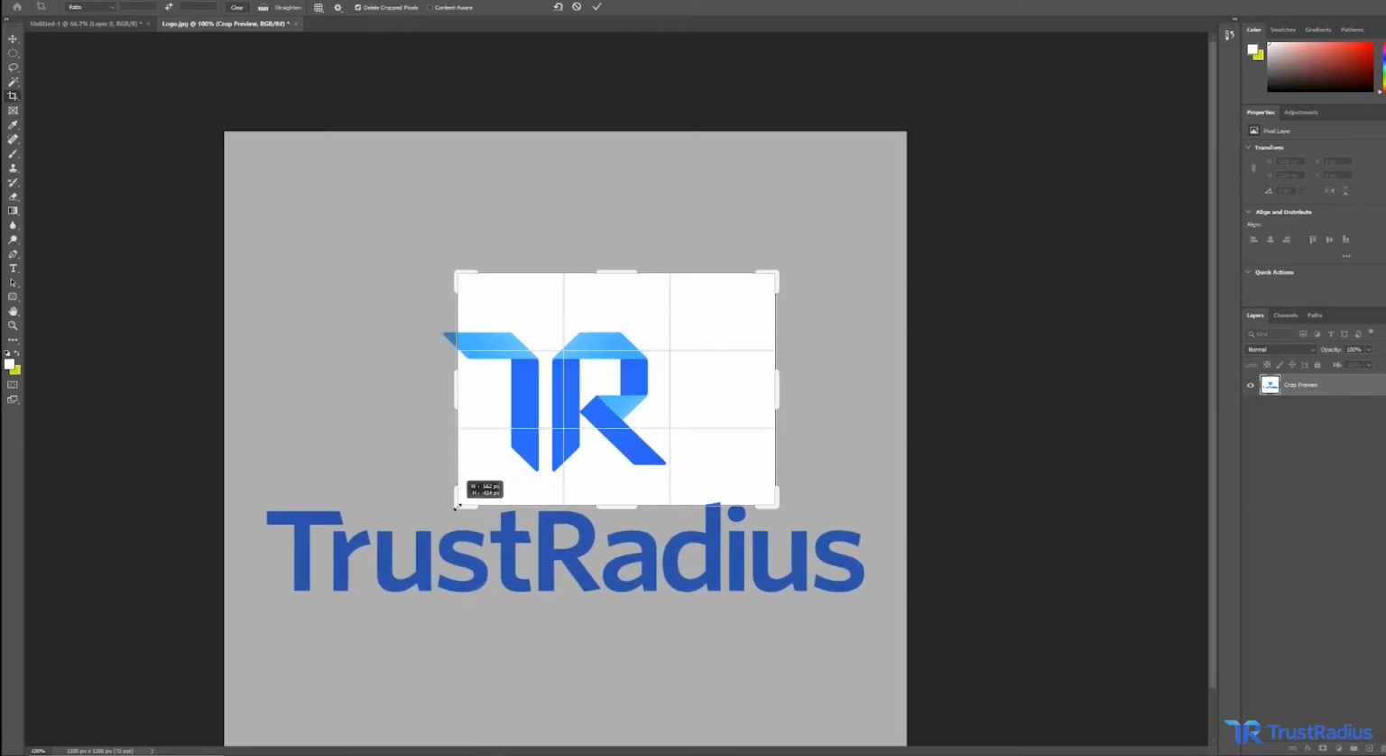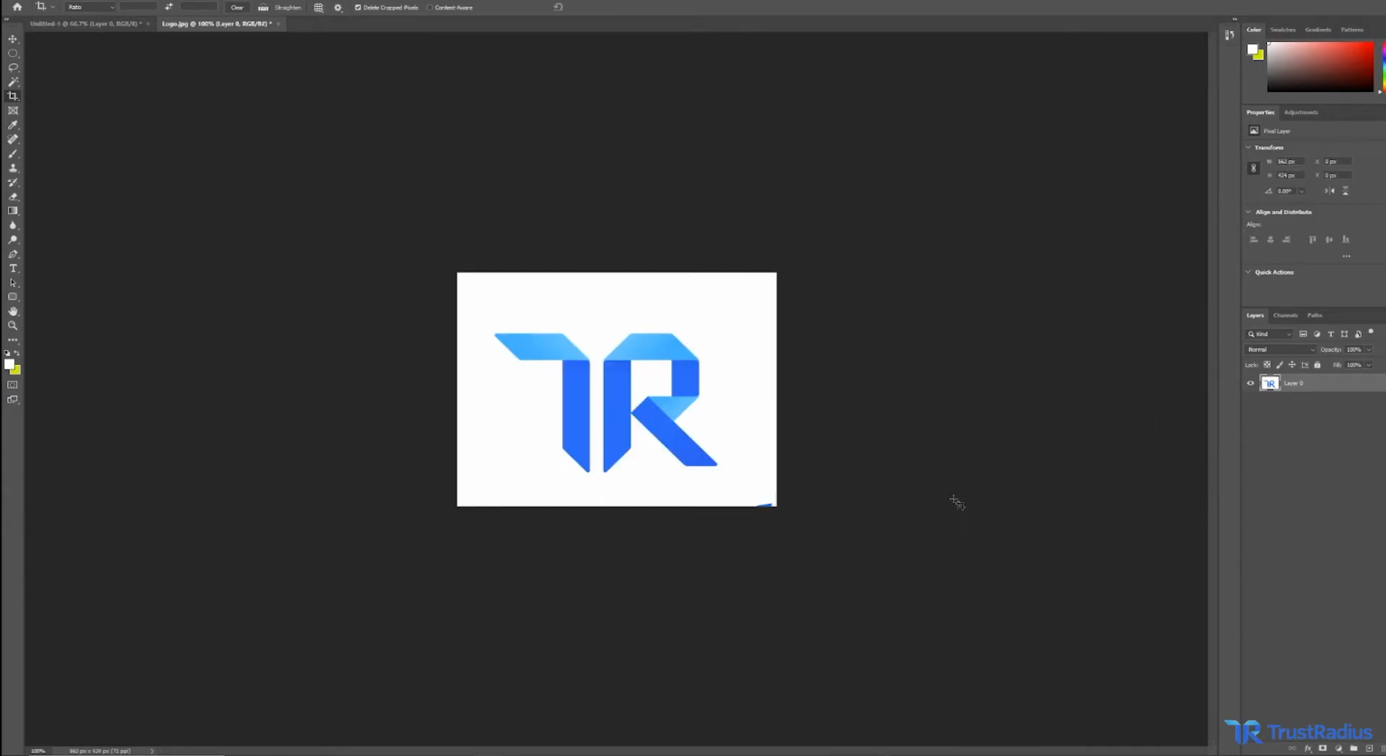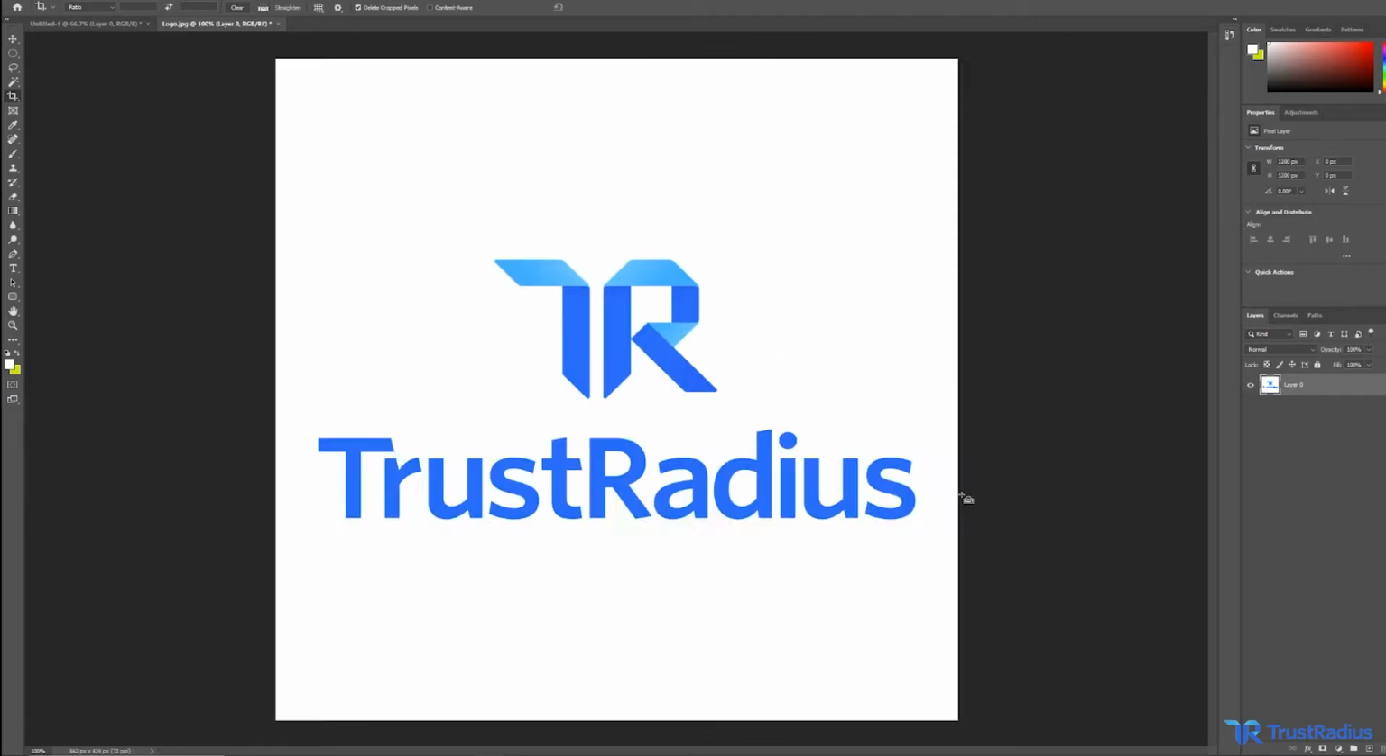So maybe we want to center it on this top part of the logo. Once we're happy with our crop, you can click anywhere outside to confirm it. And if you want to undo it, you can press Ctrl-Z to undo your crop.